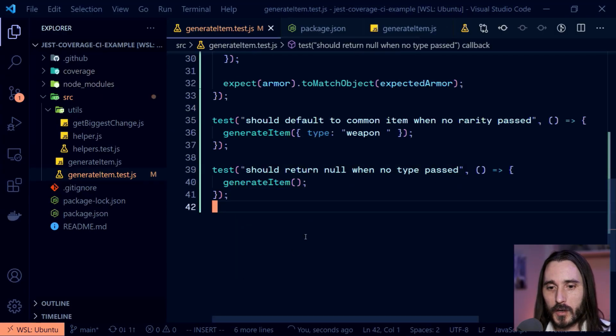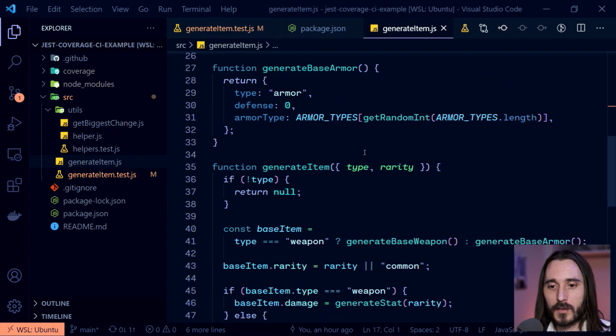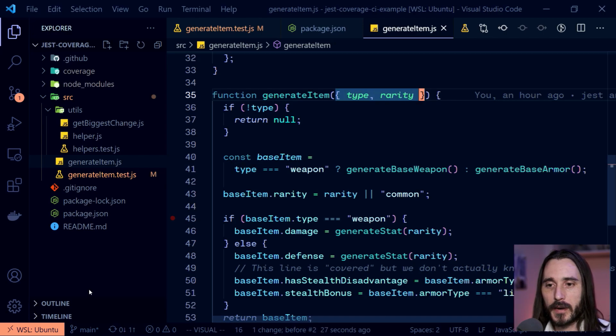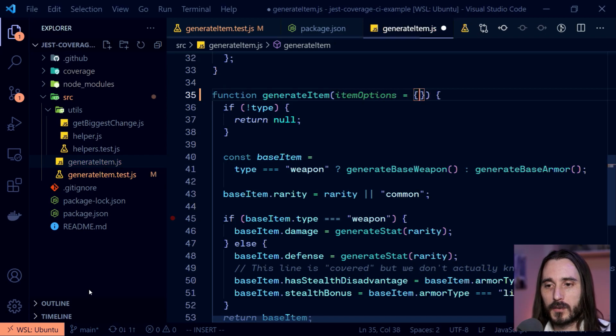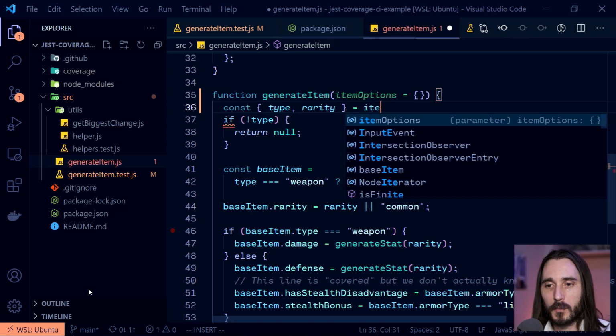So if we come back over to our generate item, of course we could just make it succeed by passing it an object that was empty, let's say. But that's not really necessarily what we want. We want to fix things as we go. So to get this passing, let's do something like this. I'm going to cut this out right here. And then I'm going to change this to maybe item options. And by default, we're going to fall back to passing in an object if they didn't pass in anything at all. And that will let us do something like this. We'll say pull off type and rarity from item options.